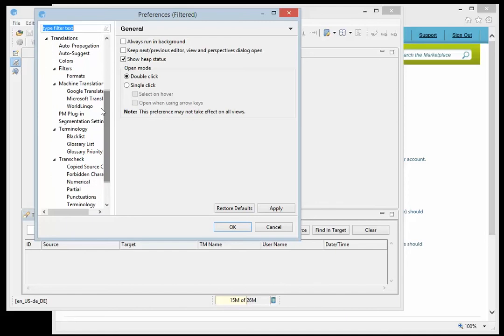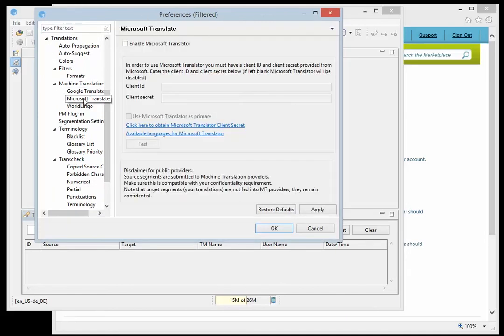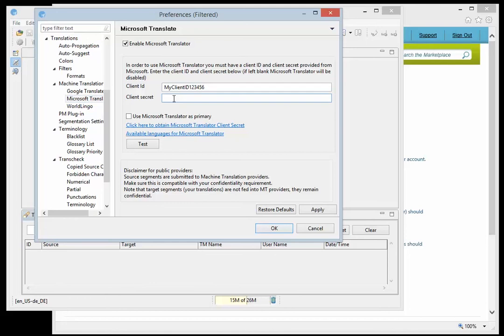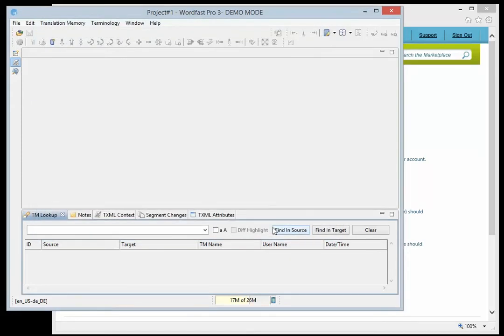scroll down to Machine Translation, choose Microsoft Translator, enable it, copy your client ID here, go back to your browser, choose your client secret, copy it, paste it here, use Microsoft Translator as a primary, test out if it works. Okay, it works. And now you are ready to use translation in WordFast Pro.